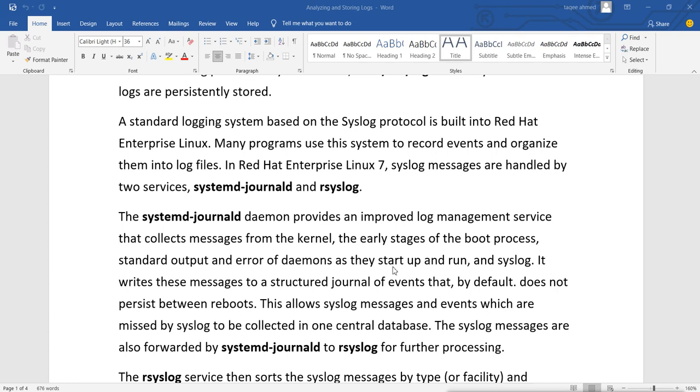Whenever the system services start or run, they generate some information or logs, which are collected by the systemd-journald service. It writes these messages to a structured journal of events that by default does not persist between reboots. Whatever logs systemd-journald collects, it writes in a structured way, but it is not persistent. That means when our system restarts or reboots, the previous log information is removed.